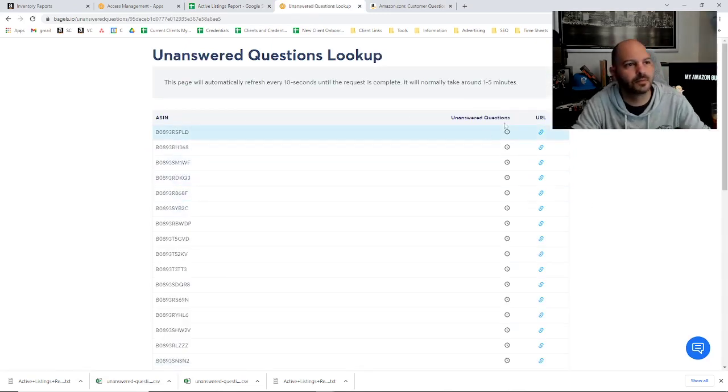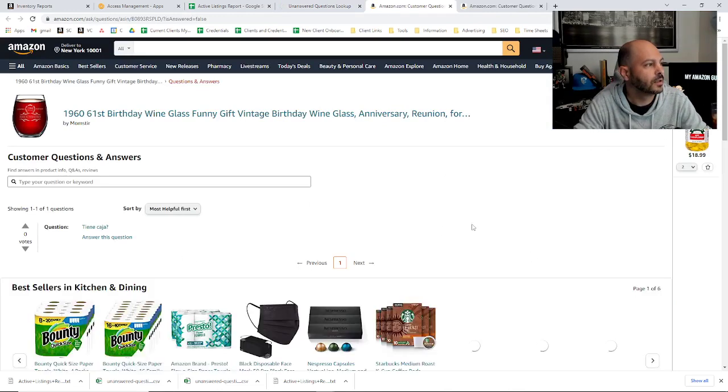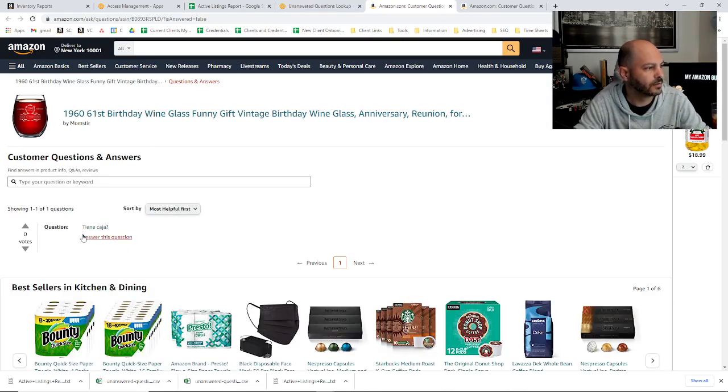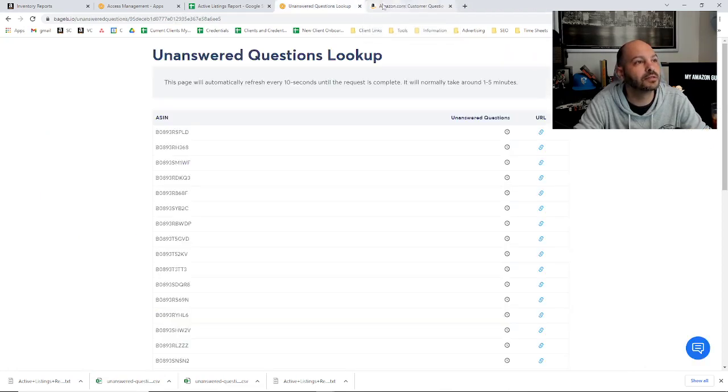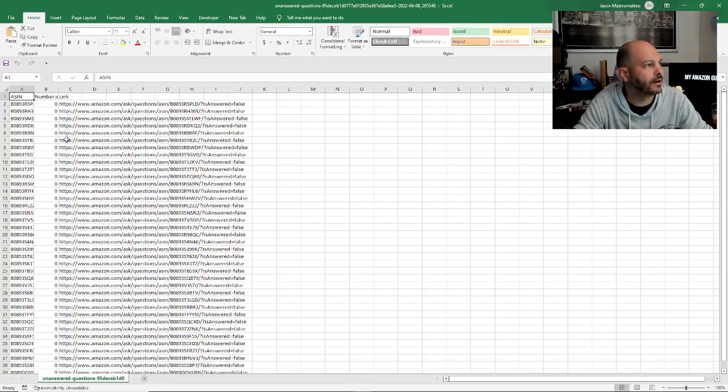Now it takes a couple of minutes for it to filter out. What it's going to do is there's going to be an active URL for each one of these as it's trying to investigate if there are unanswered questions. Looks like for this particular one, there is one. And when the report is finished, these little clocks will change to complete, and go to the bottom of this and click download CSV. And what we'll get is a nice Excel file.